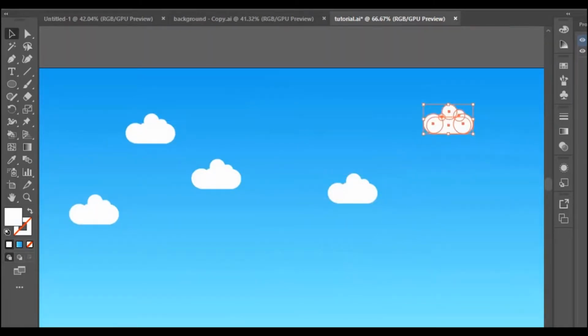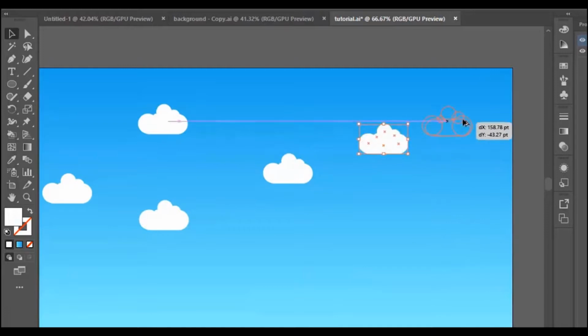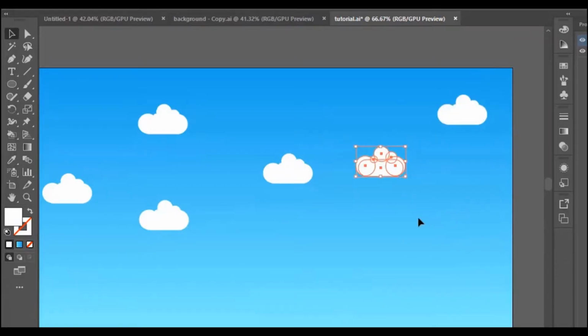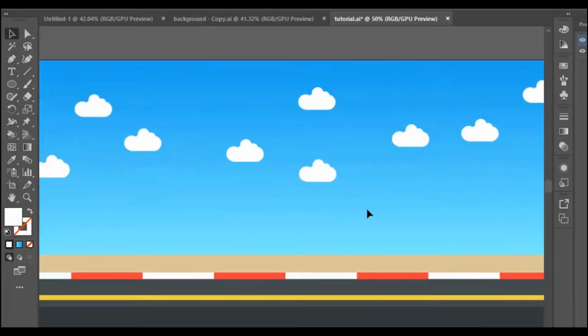Keep going like this. Here we are. Another one. In here as well. Adjust the position of this one. Perfect.